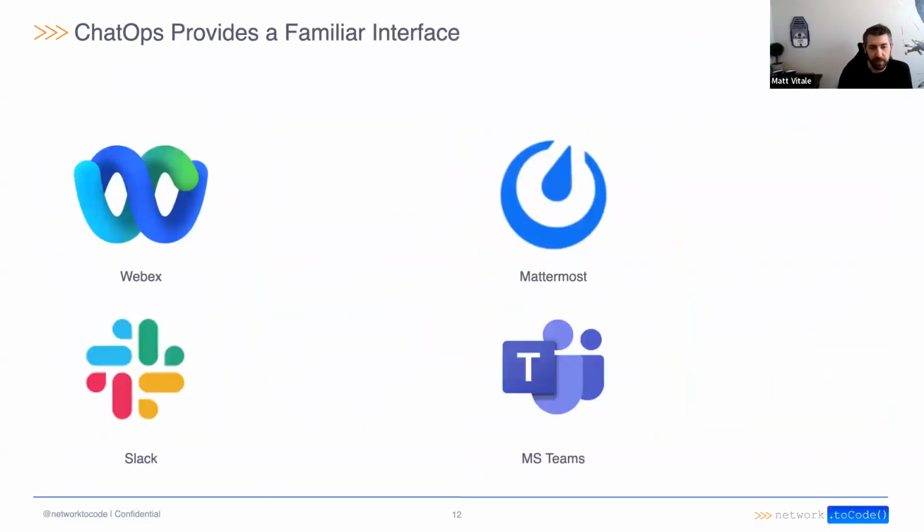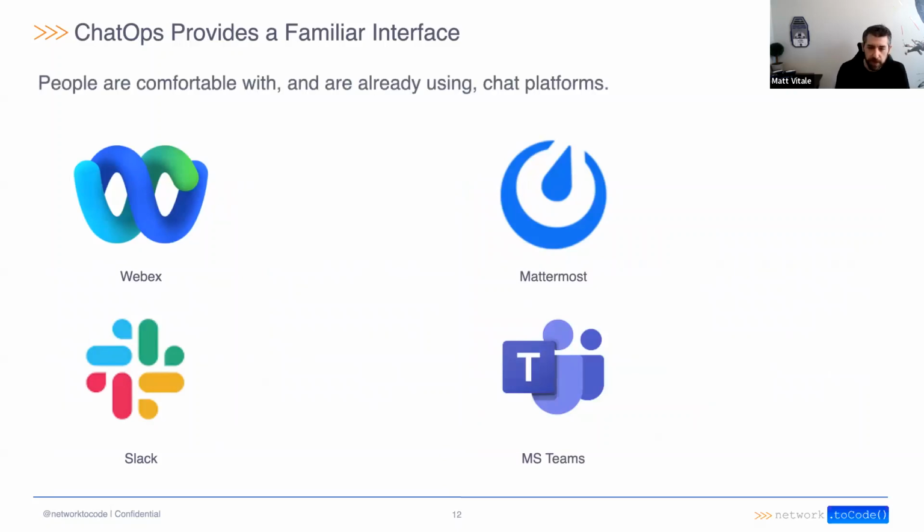So here's the key point I want to make, which really highlights one of the strongest benefits of ChatOps. People are comfortable with and are already using chat platforms on a daily basis. I really want to emphasize this point. I mean, think about it. How resistant are people normally to change?